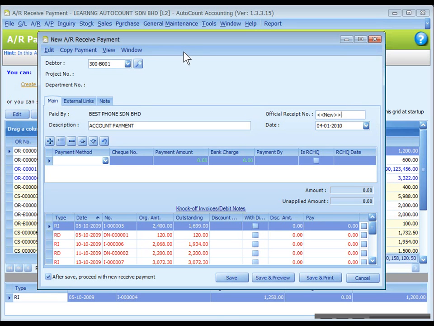The next possible number will be displayed on the top after you have selected the payment method. You may key in any document number to disregard the auto-running number. The date is the system or computer date automatically captured.